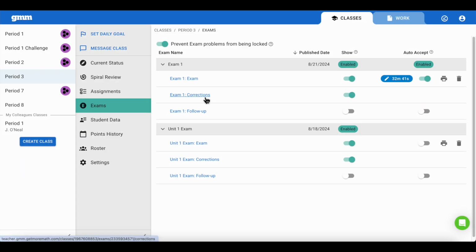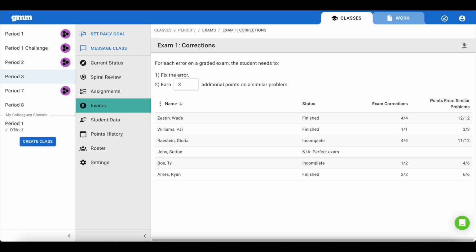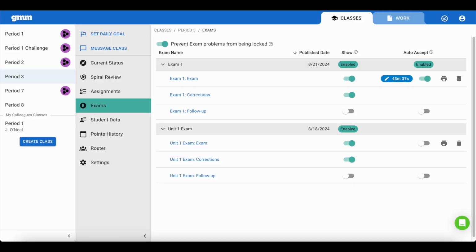From corrections, you can view your student's correction status as well as their raw score from the exam corrections and the similar extra practice problems they were required to complete. When you feel like your students have fixed their mistakes and done sufficient practice on their corrections, you can choose for them to take a follow-up exam.